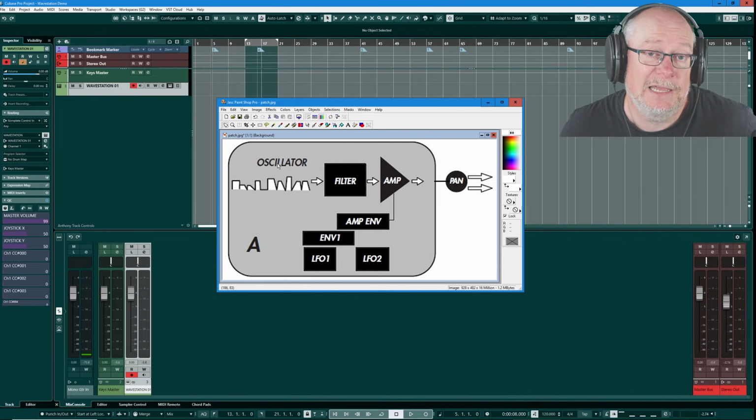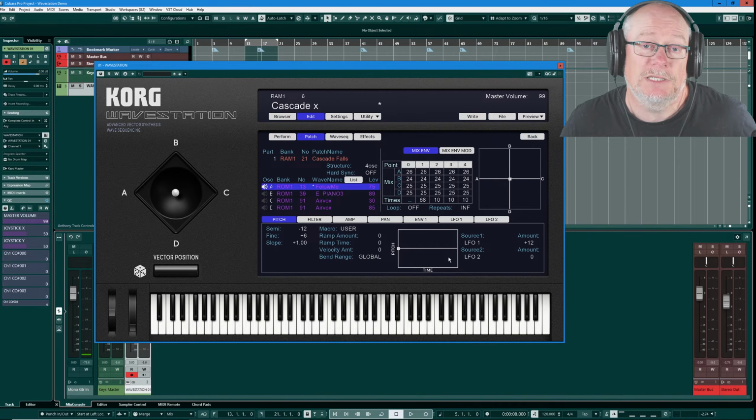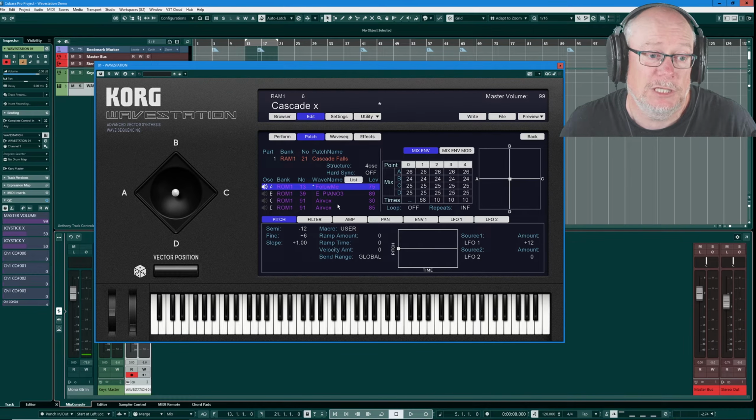So what you're looking at here is an example of a patch. It contains an oscillator, a thing that makes sound. That sound can be filtered and amplified. All sorts of various different modulation components can be applied to it. Once that sound's been constructed, it can be sent to a left-right panner and then ultimately off to the outside world. But a patch is actually more than this, because one single patch can contain up to 4 different oscillators.